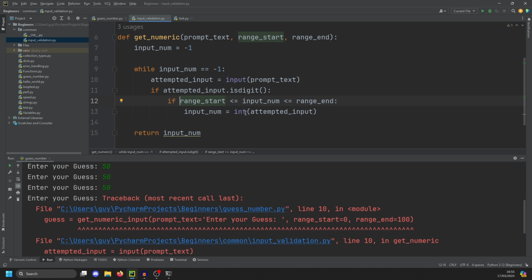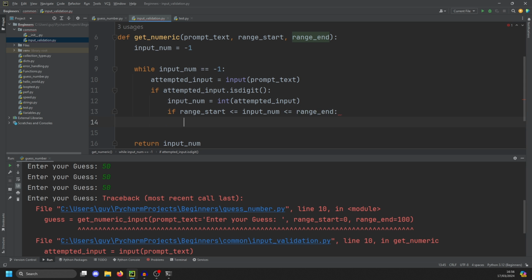We actually need to check that input num is an int, because that's an int and that is an int. If this number is a digit, we're going to cast it to the number. So that will now check it. And if it's not in range, we are going to set it back to minus one.